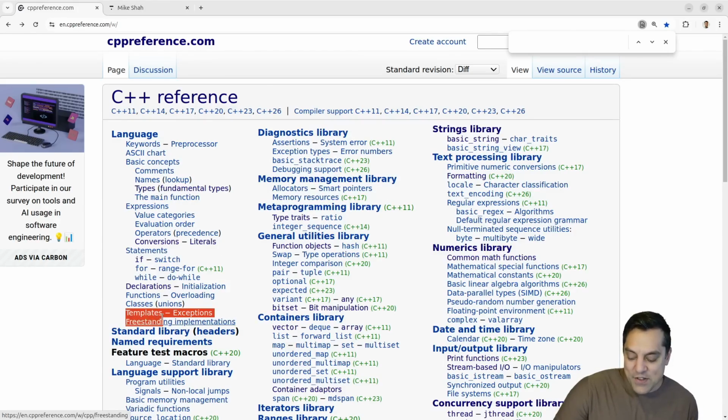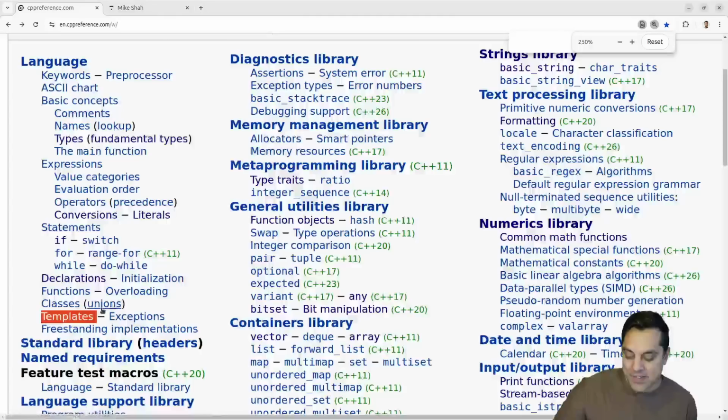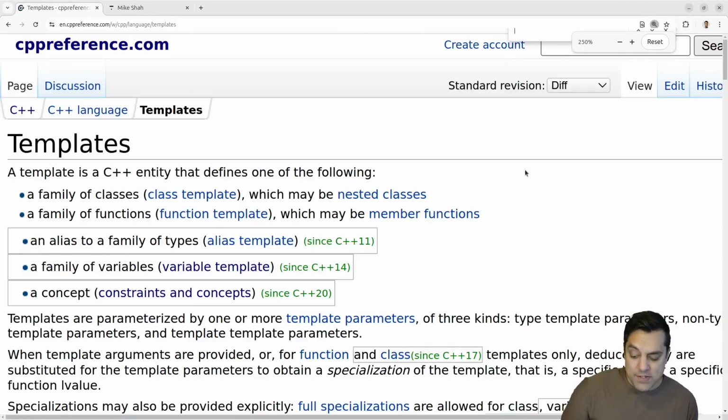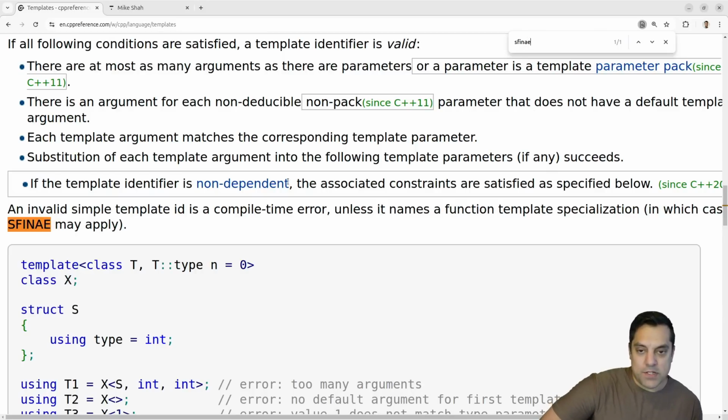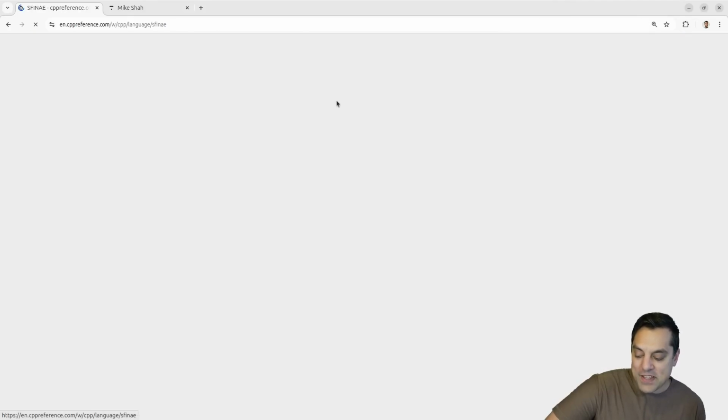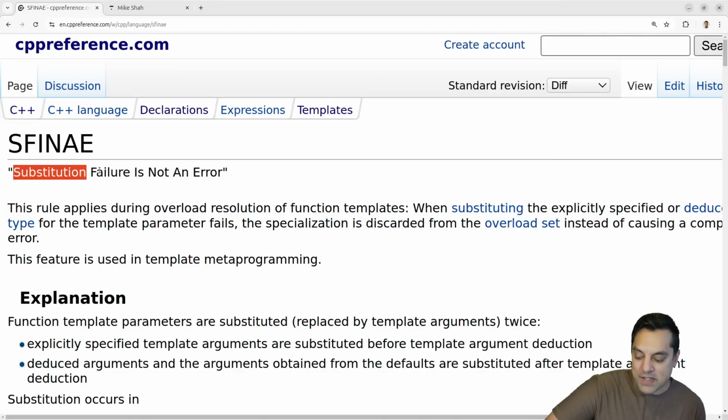So let's go down into cppreference, into the templates page here. I'm basically just going to search for SFINAE, which the first time I heard this, I was like, oh my goodness, what other acronyms are there in the programming world that I haven't heard of? But let's go ahead and get the page up here just so we can see it. Substitution failure is not an error.